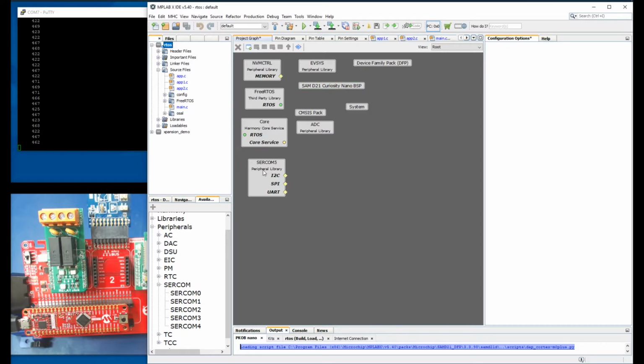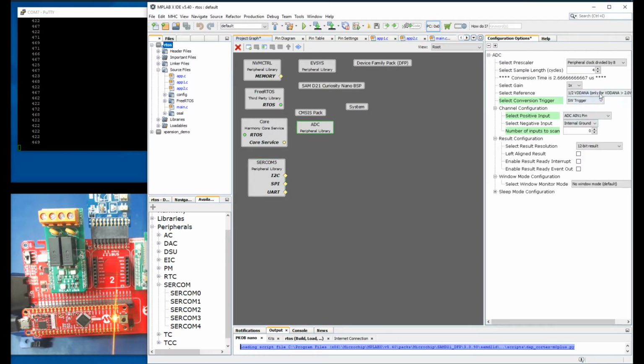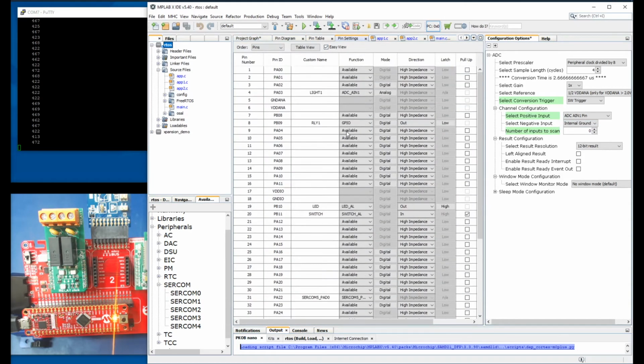Looking at the software, I've got SerialCom5 configured as UART on these two pins. SerialCom2 is used as receive. SerialCom pad 0 is used as TX. I've got the ADC configured for 2 volts software trigger and reading ADC in pin 1 using a reference of internal ground. Looking at the pin settings, the relay is actually connected to PB9, which is somewhere around here.